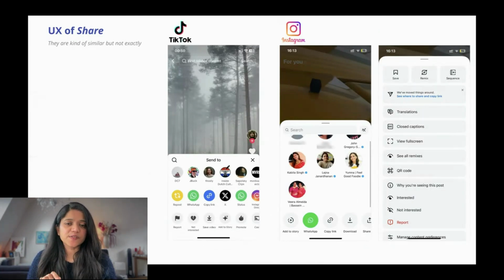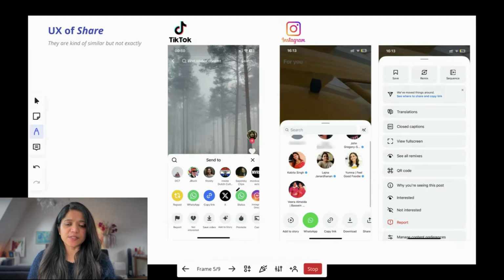Now, there are some differences in the way TikTok and Instagram treat this share feature. In TikTok, you click on that share icon and immediately you get this kind of view. Observe how they have prioritized the first row, the second row, and then the third row. There seems to be some thought process here.